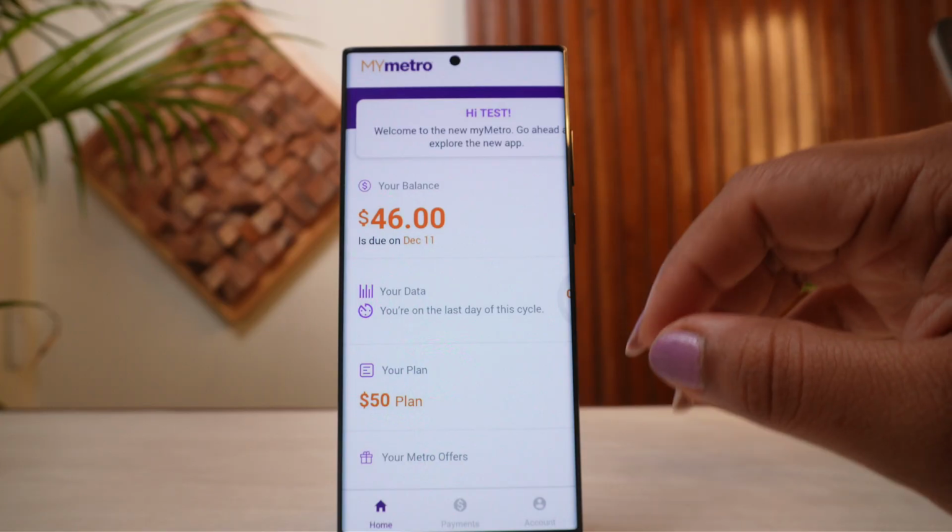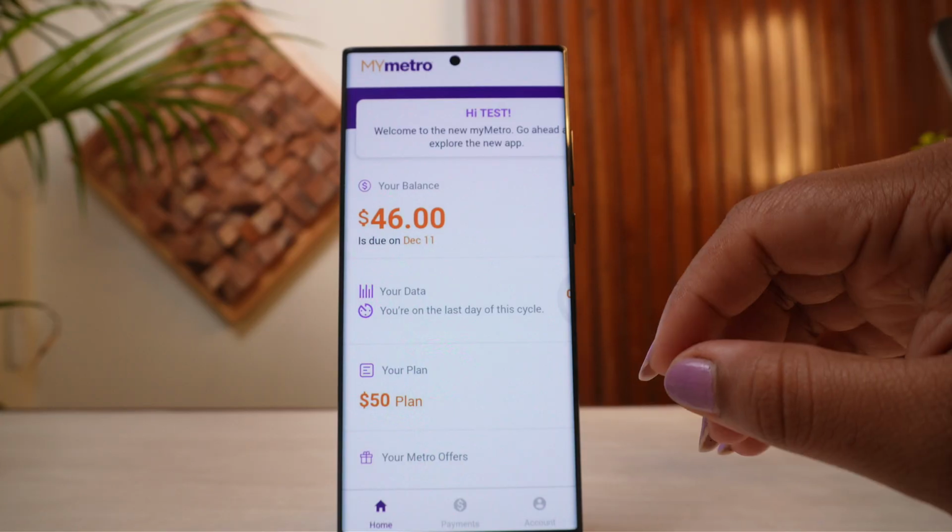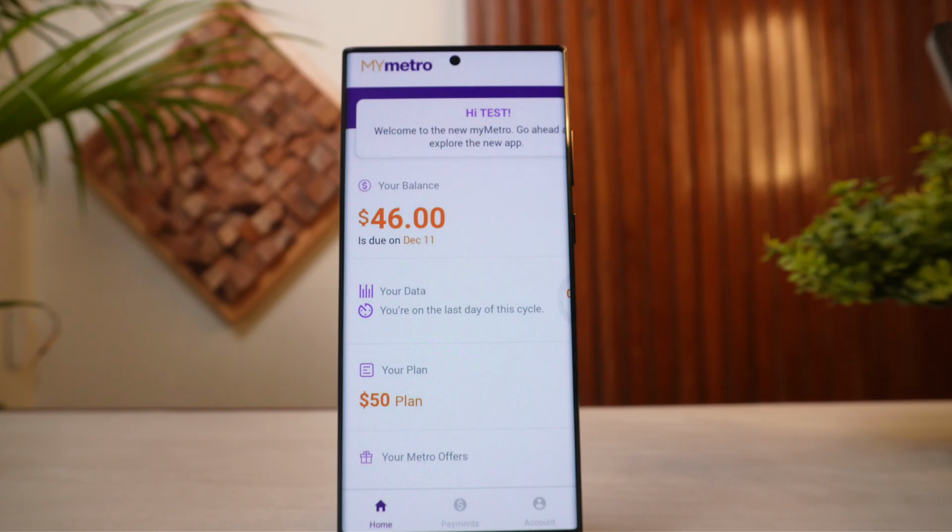After 30 days of inactivity, your Metro by T-Mobile account will automatically get collapsed. So that is it.